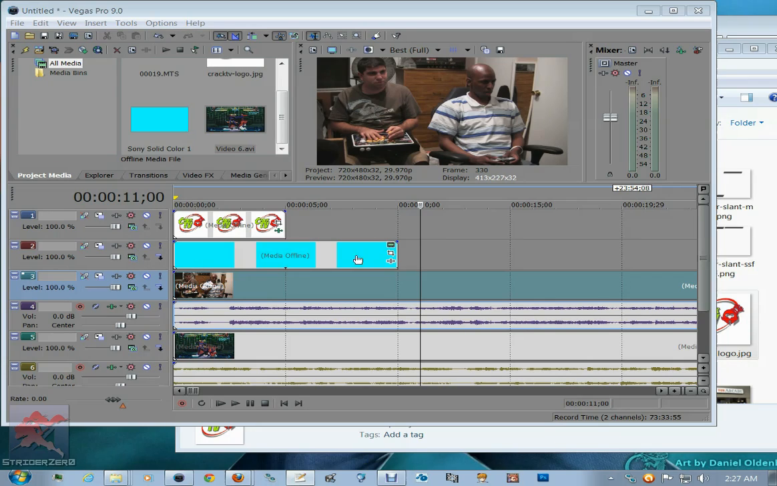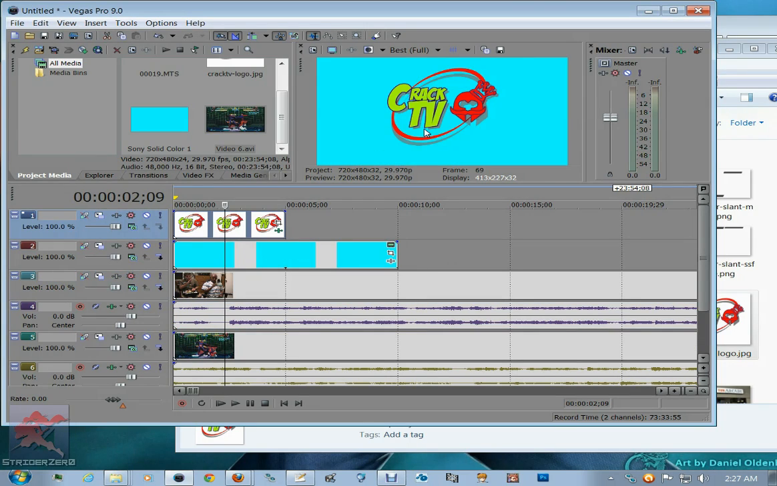Well, first let me just set up the layers. Here layers are stacked. This is the very top layer where it says Crack TV and it's visible, and then below that you get the cyan blue, and below that you get the footage. Over here, as you see your track numbers, you can click on it and drag it down to a lower level to push it down.